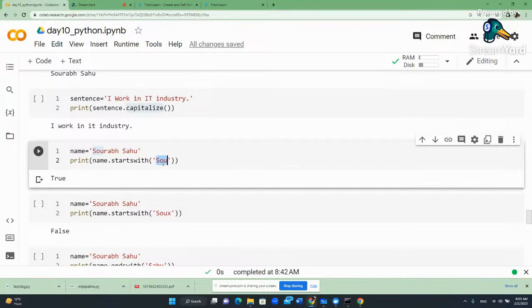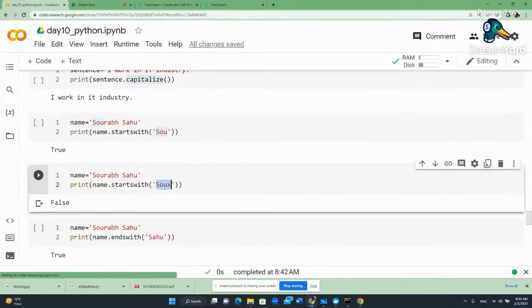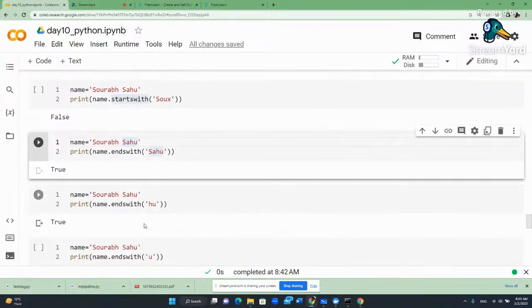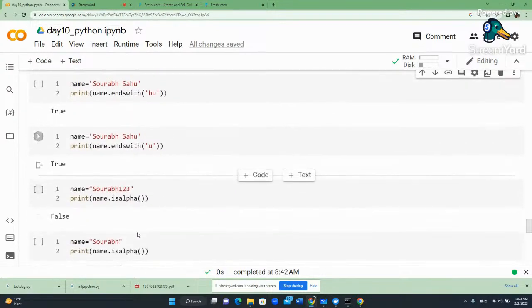So it is going to completely match this. If you pass SOUX and check whether name starts with SOUX or not, it is going to evaluate to false. Similarly, you can do it with endswith. In endswith, it is going to check whether a substring is available at the end or not. Like this, you can do.